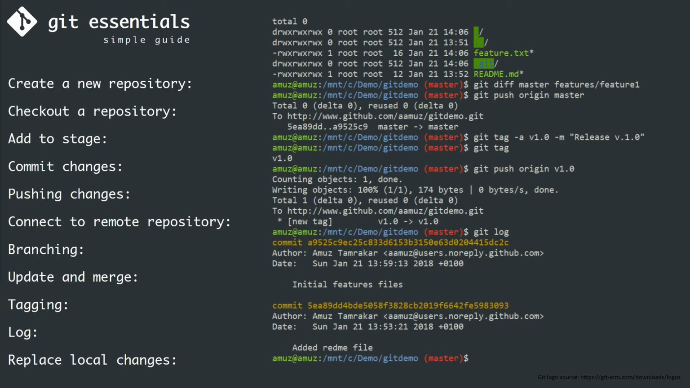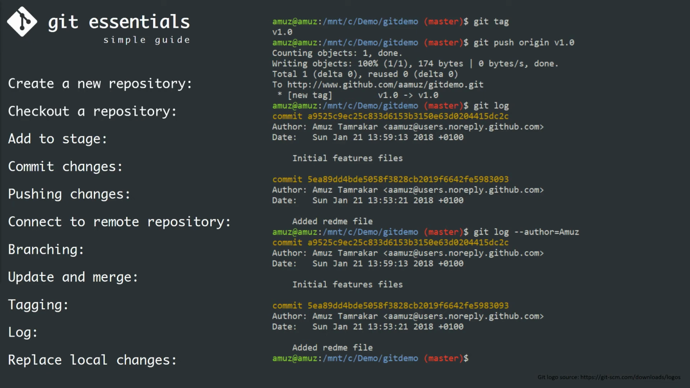For example, if you want to see commits only by a certain author, you can do git log --author, let's say Amuz, and you can see only the logs or the commits that the provided author committed.